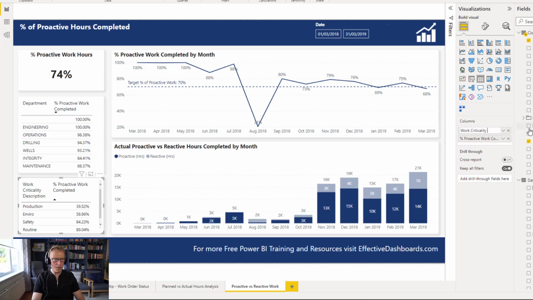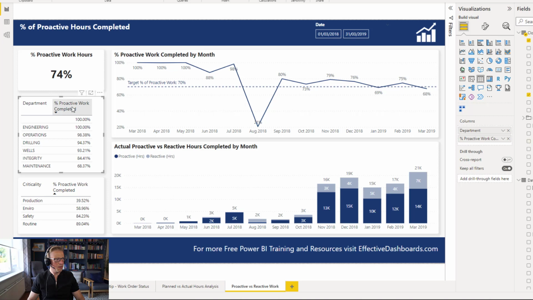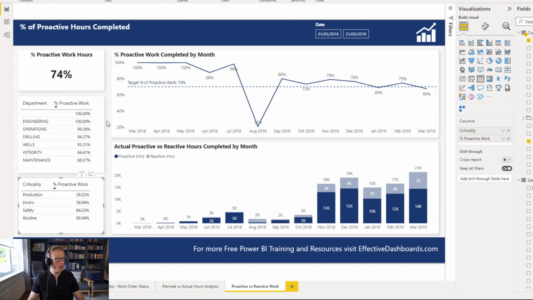I'm just going to call this work criticality. Now, I might even just shorten that even more, so just criticality. I think I am, because I don't think we need the word work. And then this here, percentage proactive work. Yeah, I think we can try and get that into one as well. So let's just call this percentage proactive work. Okay, so immediately that's simplified it.